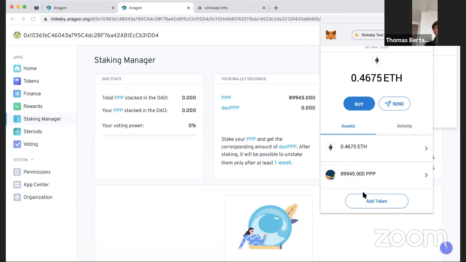This is the equivalent of PNT on mainnet. It's called differently just to remind you that this is not mainnet. You are on testnet here. This is not real money. This is just a DAO being showcased on testnet. So when you see PPP in the context of this video, on mainnet, this will be the PNT, the pNetwork token.